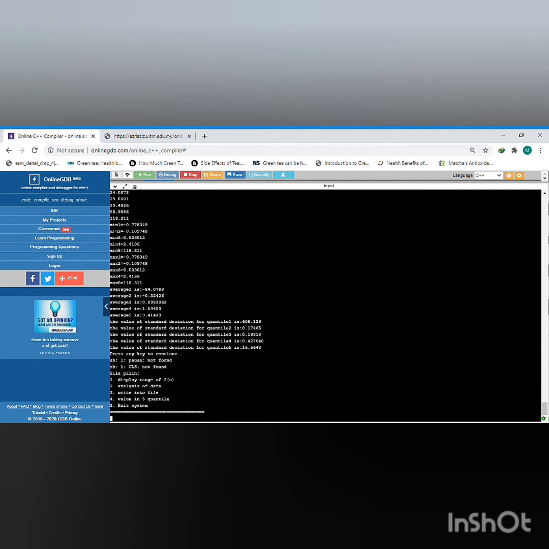As you can see, this is the minimum of quantile number 1, this is the maximum of quantile number 1, this is the average for quantile number 1, and this is the value of standard deviation for quantile number 1. The flow is the same for quantile number 2, quantile number 3, number 4, and number 5. Same goes for the others.